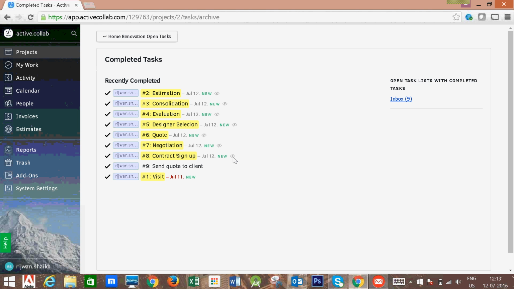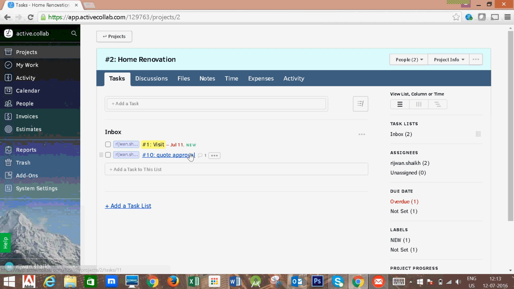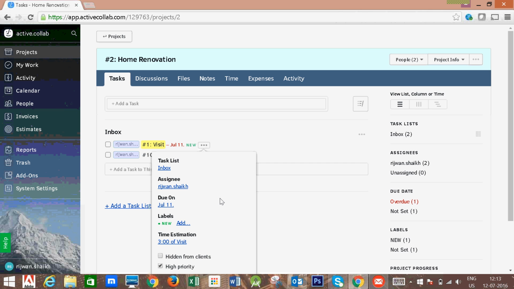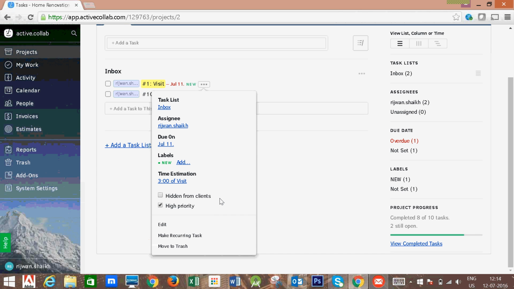These icons show this is hidden from client. Okay. So let me show you how it looks. I'll go to open task. Okay. So you can set visibility for client. Okay. So sign estimation, D1, these parameters you can set for that particular task.